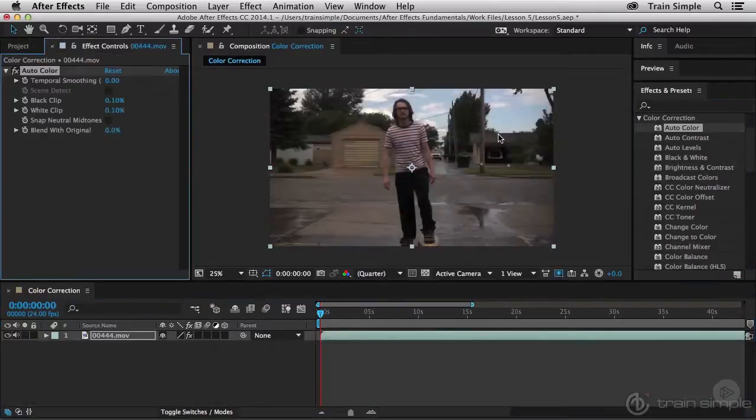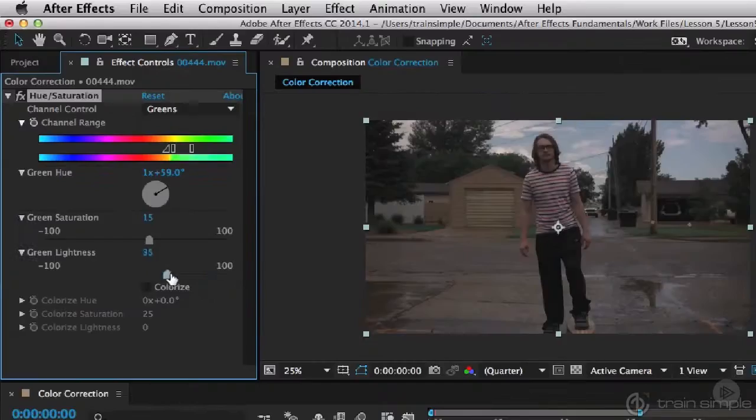Then there's color correcting. With this lesson, we'll go into the basics by using auto color, contrast, and levels. Then we'll look at some others, such as brightness and contrast, hue and saturation. We'll look at how to adjust temperature, and some other useful effects pertaining to color correction.